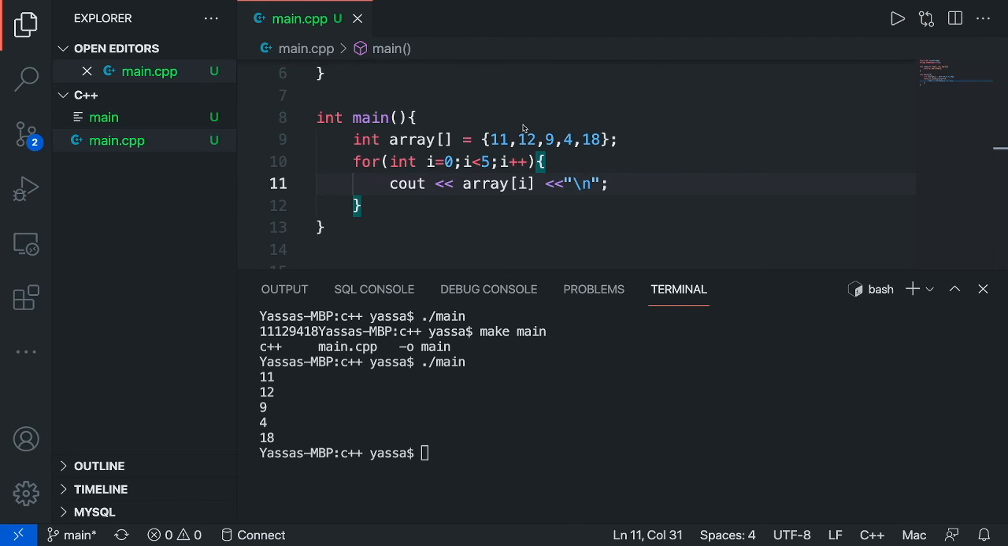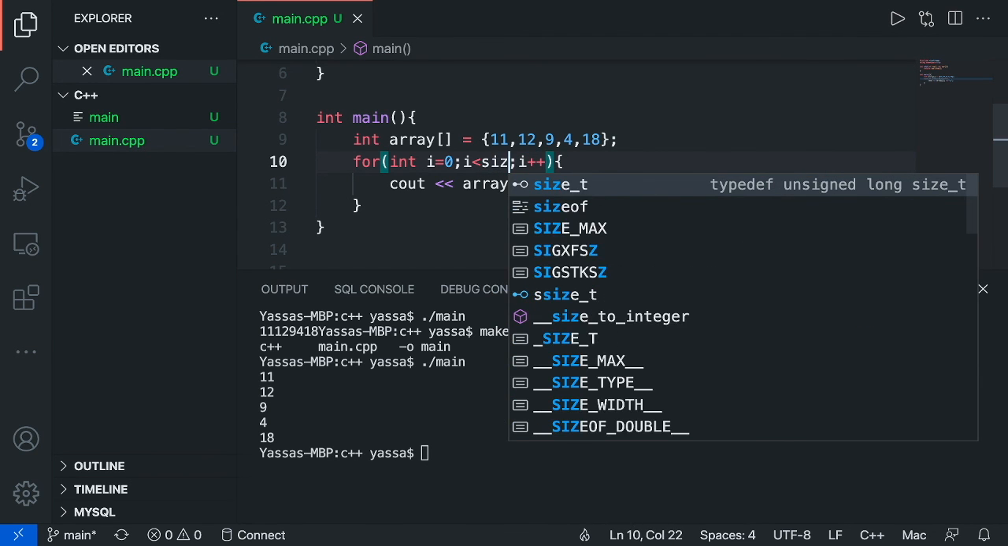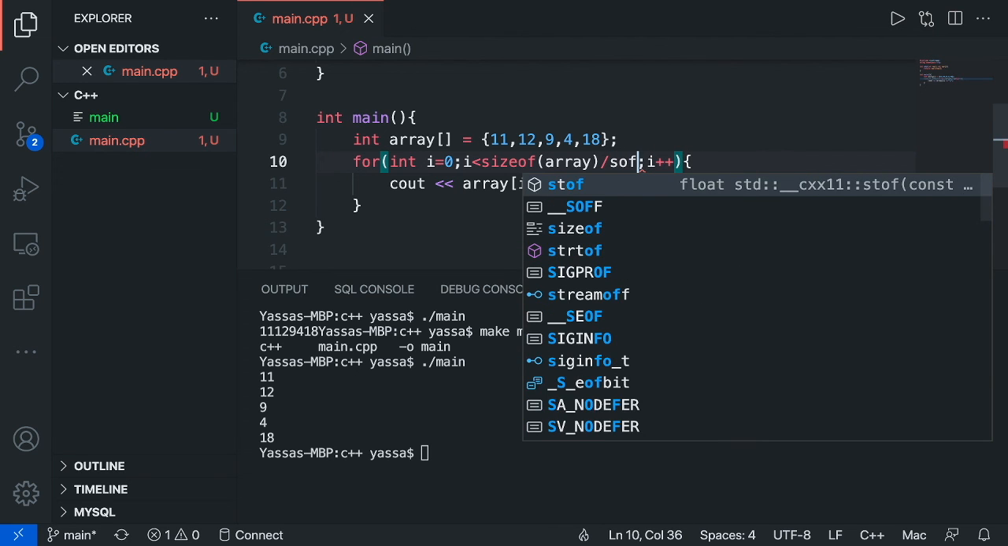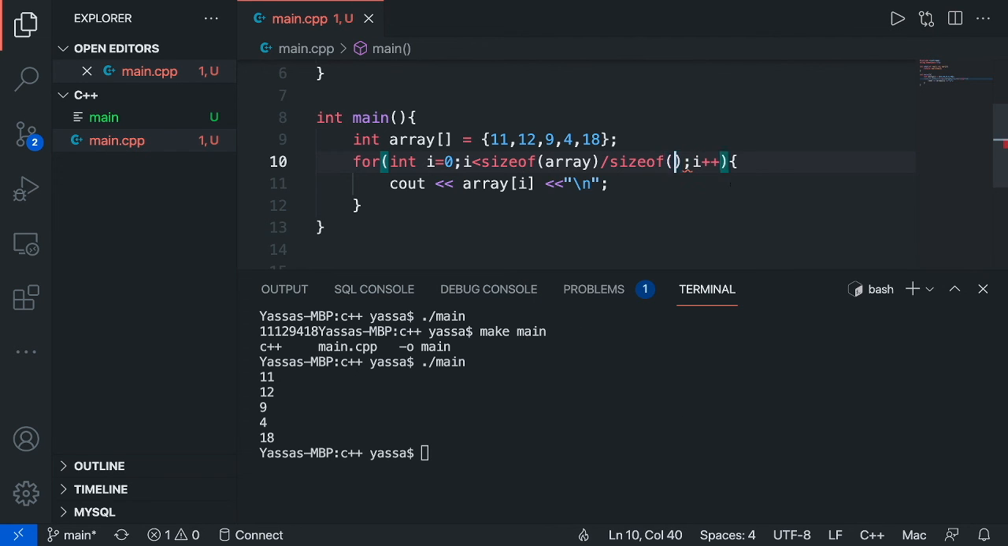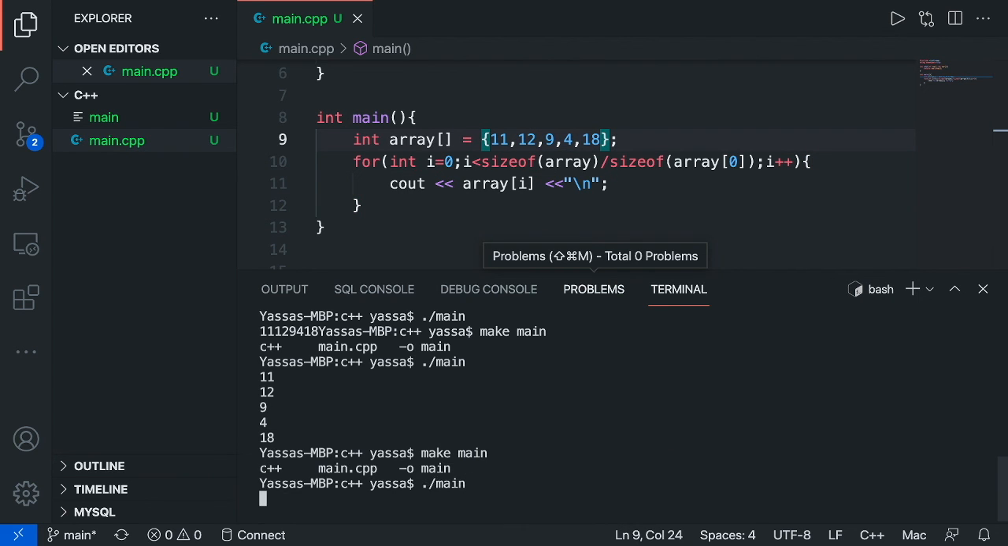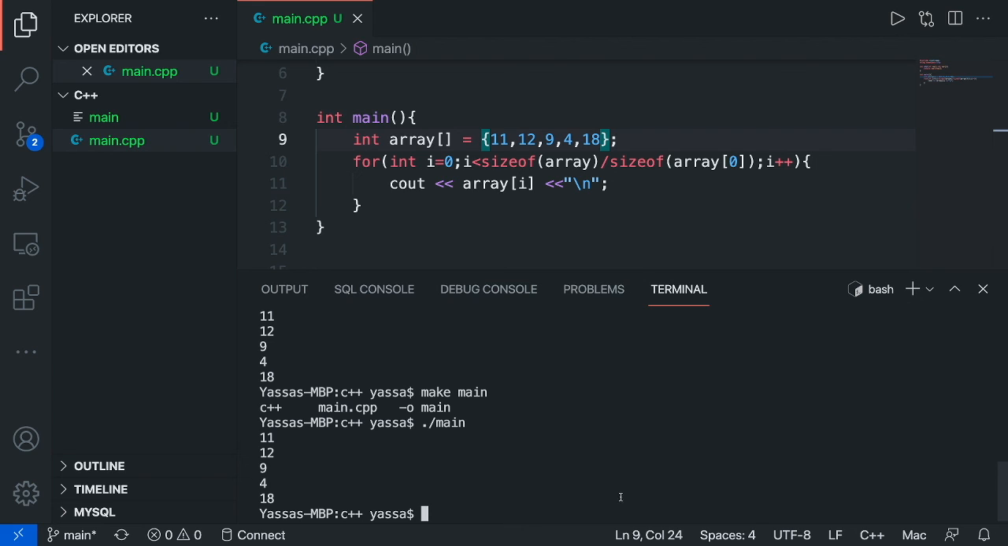Also, for any of you guys wondering how to figure out the size of the array without it being predetermined, the way it works is that you would use sizeof, which is an inbuilt function, on the array and then divide it by the sizeof the array at the 0th index. So what this does is figure out the entire array in terms of bytes. Then it divides it by the size per value, and that gets you the overall count. So make main and ./main, and as you can see, it gives you the exact same result.